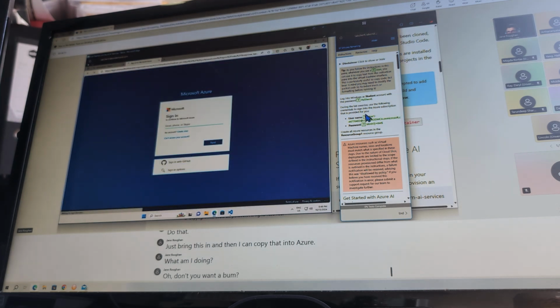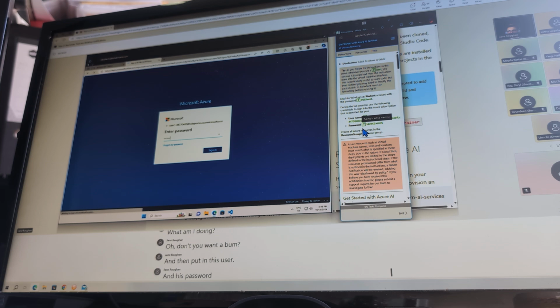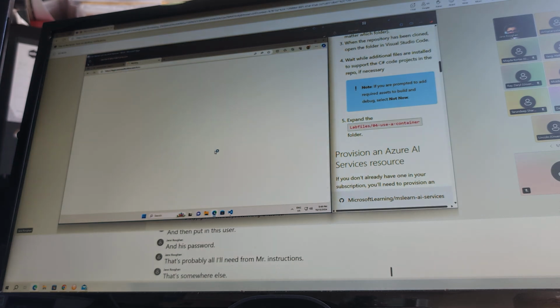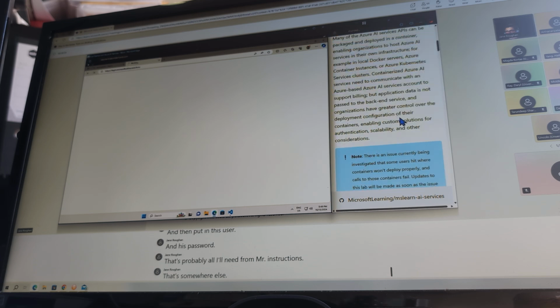And then put in this user and this password. That's probably all I'll need from this to instructions. That's somewhere else. Okay, so now we're going to go through this.